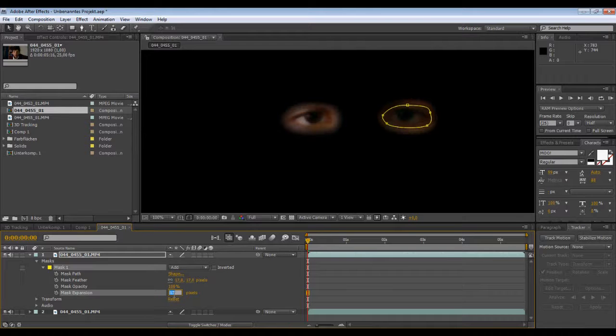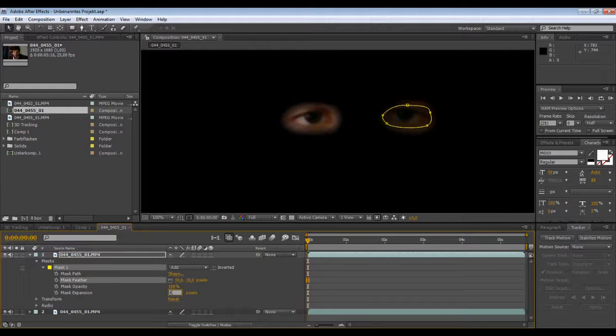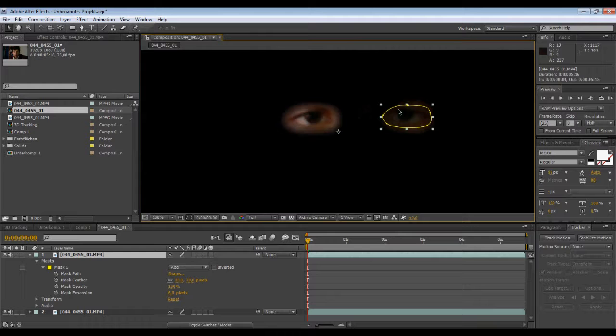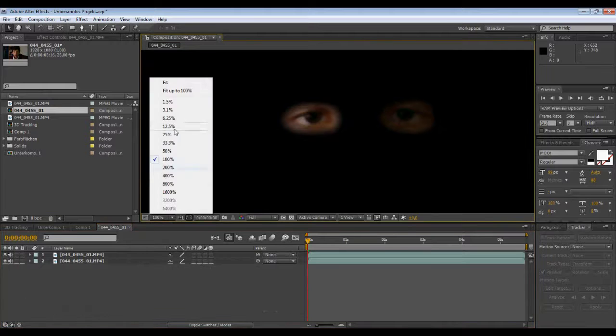Maybe set the mask expansion to 8 and then feather it out 20 pixels or 30. Bring that down to 60. You have to play around a little bit until you have the perfect setup for your own eyes and for your own mouth.